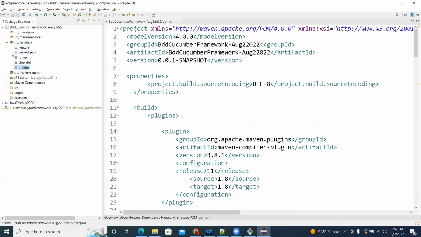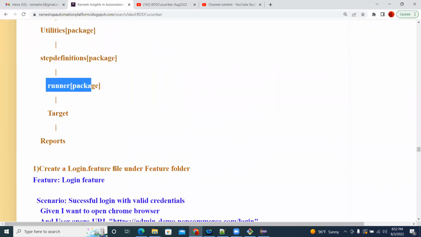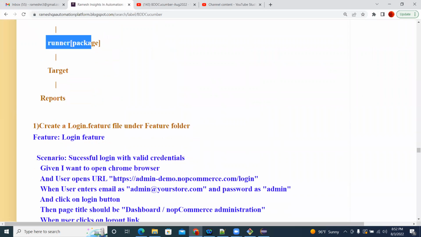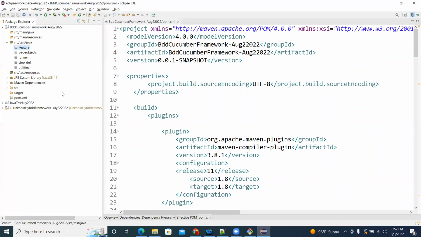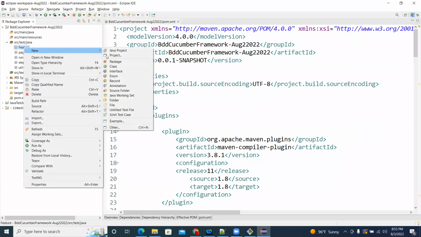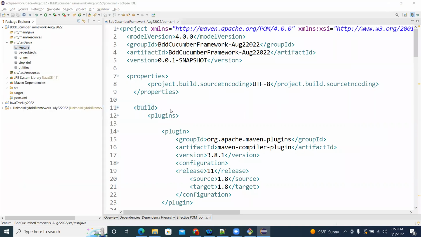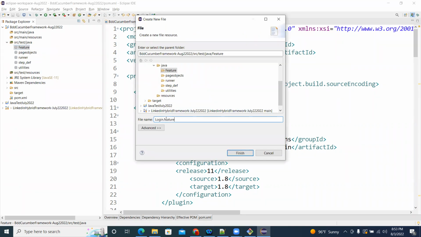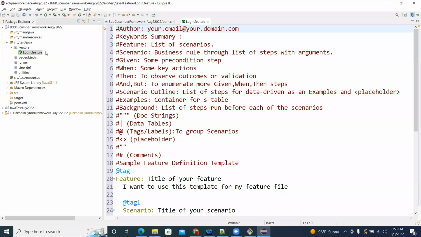So this is the one for the future. Now you need to create a first feature file. See the scenario I have given very clearly here. Create a login.feature file under the feature folder. So go and create this login.feature file, with the .feature extension. Go and create this. So right click on the feature folder, new file. So you create the login.feature. Click on finish.